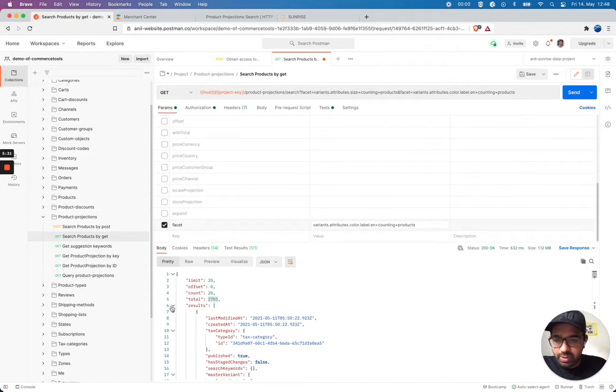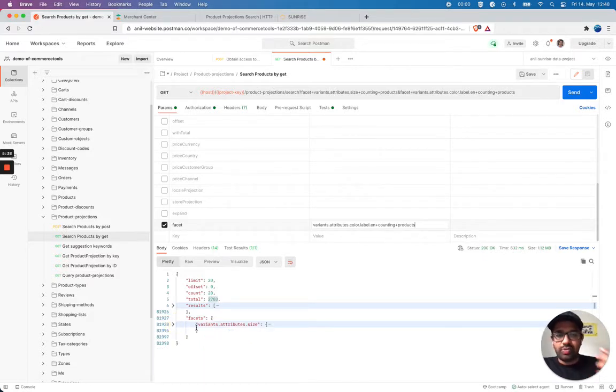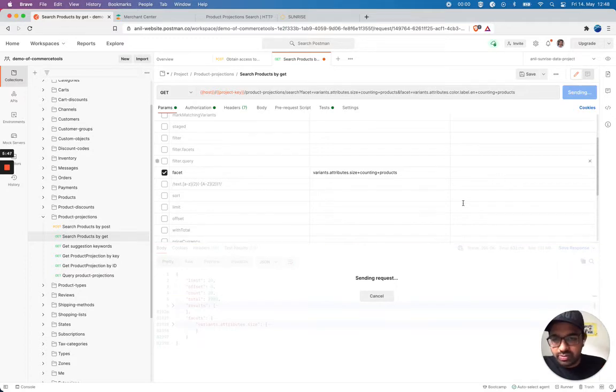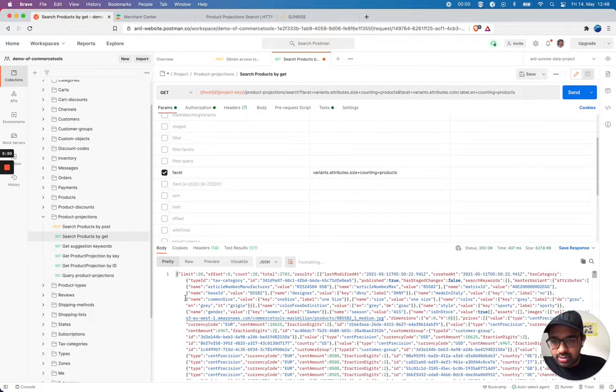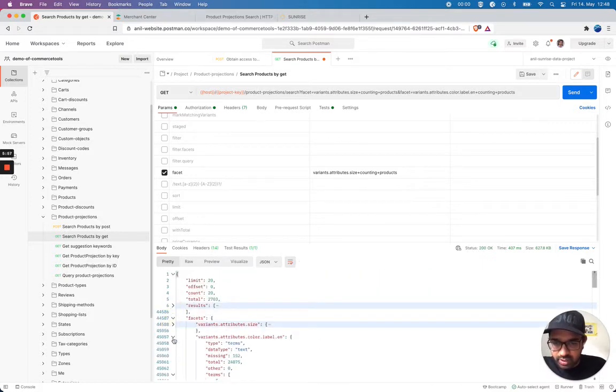We should be able to see the filter facets. Currently, there is only one, which is for the size. Next I should also be getting colors, so we should get two, because we have two facet filters applied, or we require facet information. Now it might take some time to format. Okay, I'm going to minimize it. And now you see here, I get variants attribute size and variants attribute color label en.